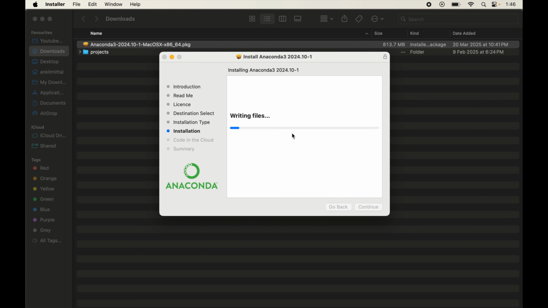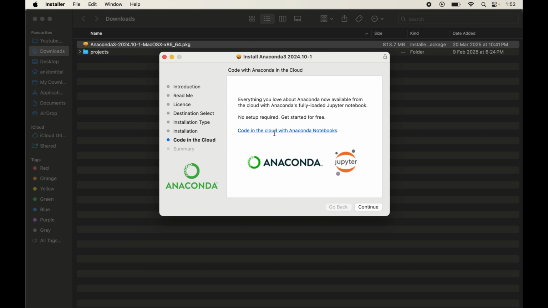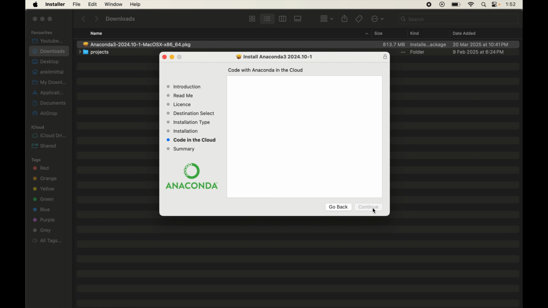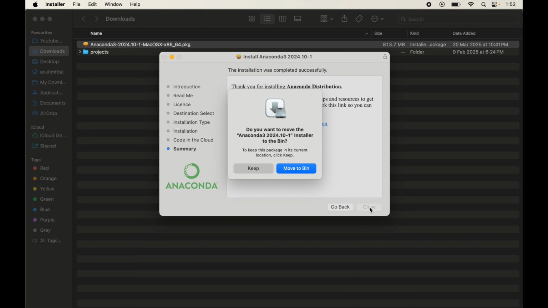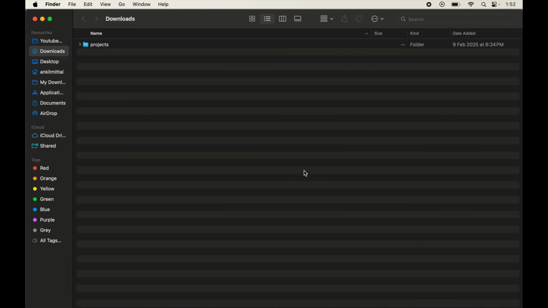So the installation is started, and it will take a couple of minutes to complete, so please be patient here. Now the installation is finished, and it took more than 5 minutes for me, and now I will say continue here, and finally I will say close. So now we do not need that pkg file, so we can say move to bin. This time the installation is successful for us, and now let's check the conda command also in the terminal.